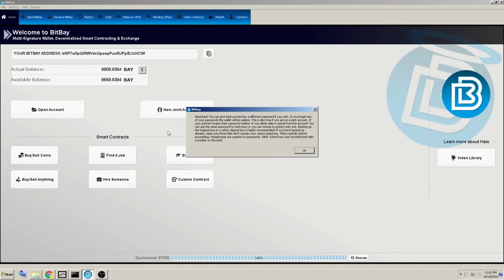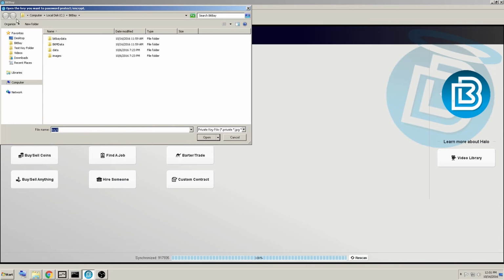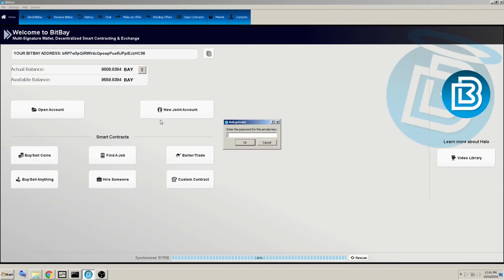Now we go and do it again for the second key. Same thing, open the key we want. So we go back to test folder, and it's the second backup location, and we'll encrypt Bob, the bob.private key. Enter your password or passphrase, confirm, and now you've encrypted both those private keys.